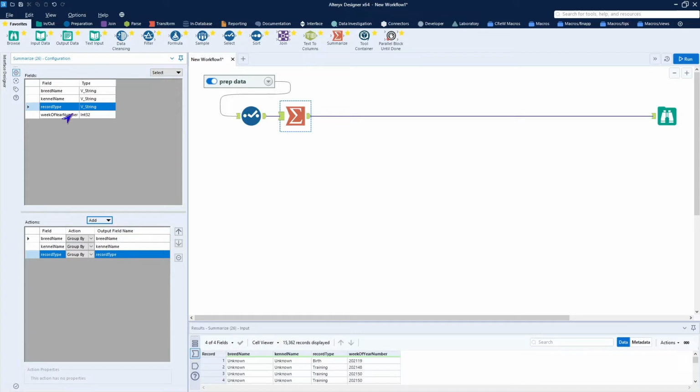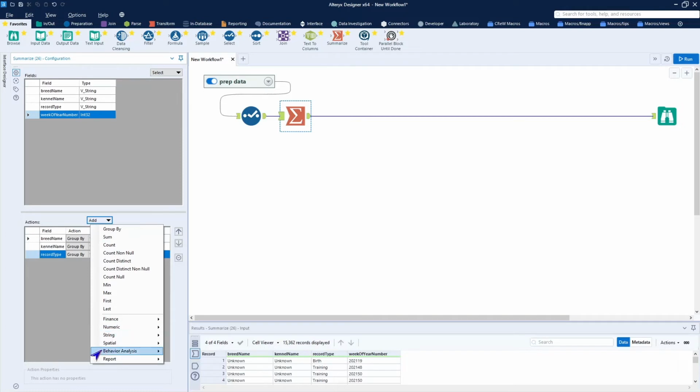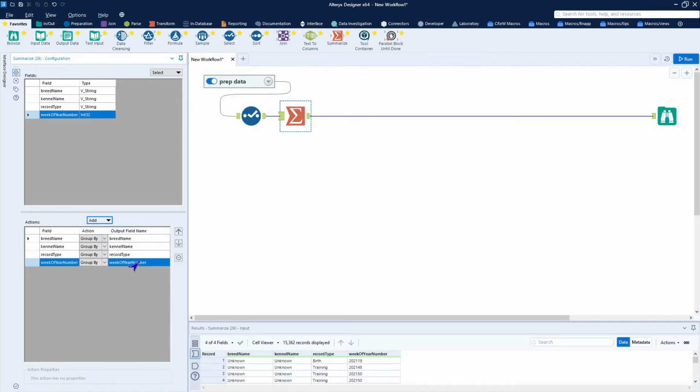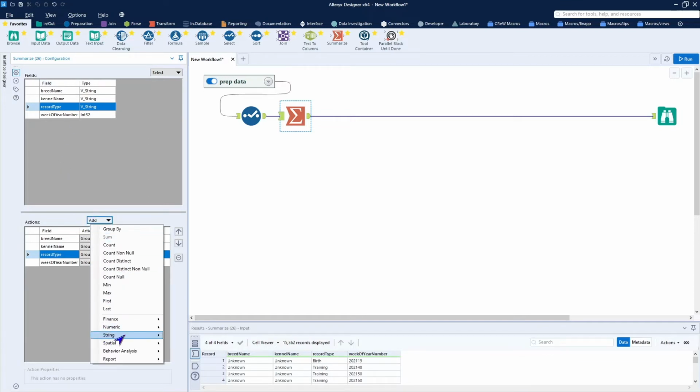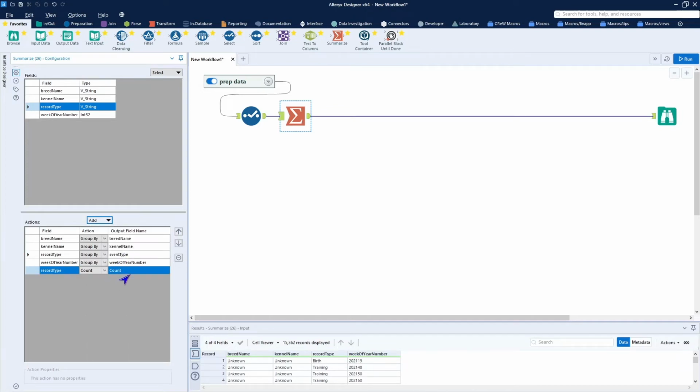And then finally, week of year number. We add a group by as well. And now just to round this out, rather than call this record type, let's give it a better name: Event type. And then finally, we will need to get the actual metric in there. What we want to do is get a count. We can pretty much choose any of these as a count, but since we're counting events, let's go ahead and just count on that field. And we're just going to call that count.